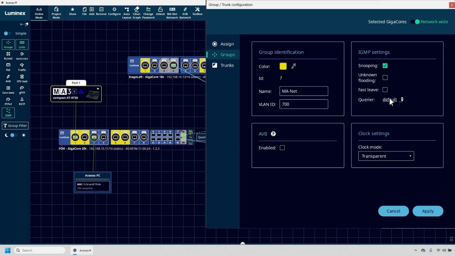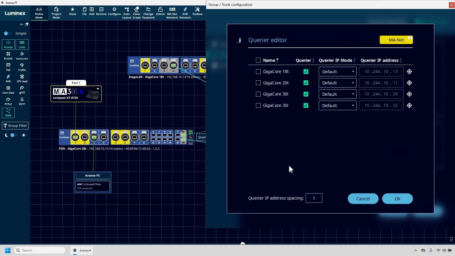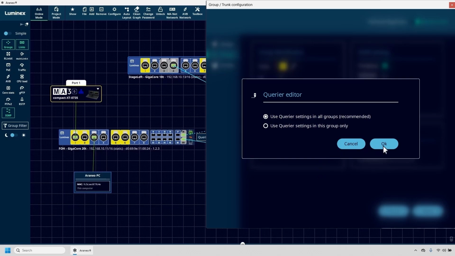Apart from changing the IP address of a switch to make it the IGMP querier on the network, it is also possible to set the IGMP querier in the IGMP settings menu of the group configuration. Changing the querier IP mode of a switch from default to primary will force the switch to become the primary IGMP querier. The IP addresses on the right are only used for the querier election process. The last two digits of these IP addresses correspond to the last two digits of the management IP address of that switch. When applying these settings, you will be prompted with the question if you want to apply these querier settings to all groups or only to the current group.